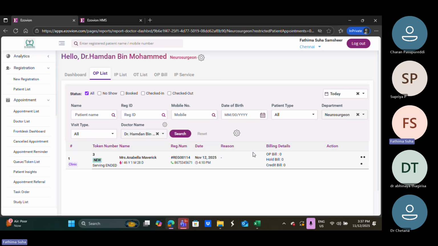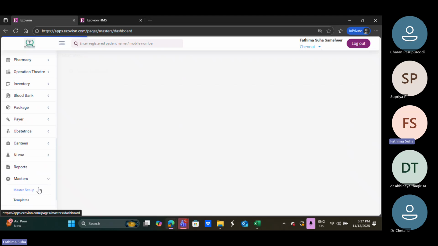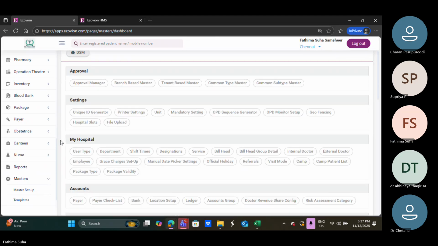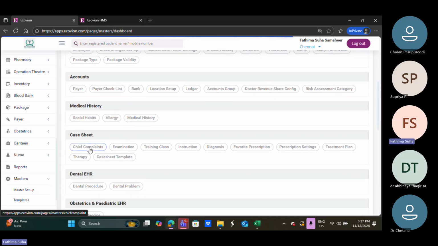Okay, that's it regarding the physician training. Now I'll show you where to add the treatment plan, the diagnosis and all in the masters. For that, you can go to this masters in master setup. In this case sheet, this is where you will be adding the chief complaint, examination, training, class, instruction, diagnosis. All can be added from here.